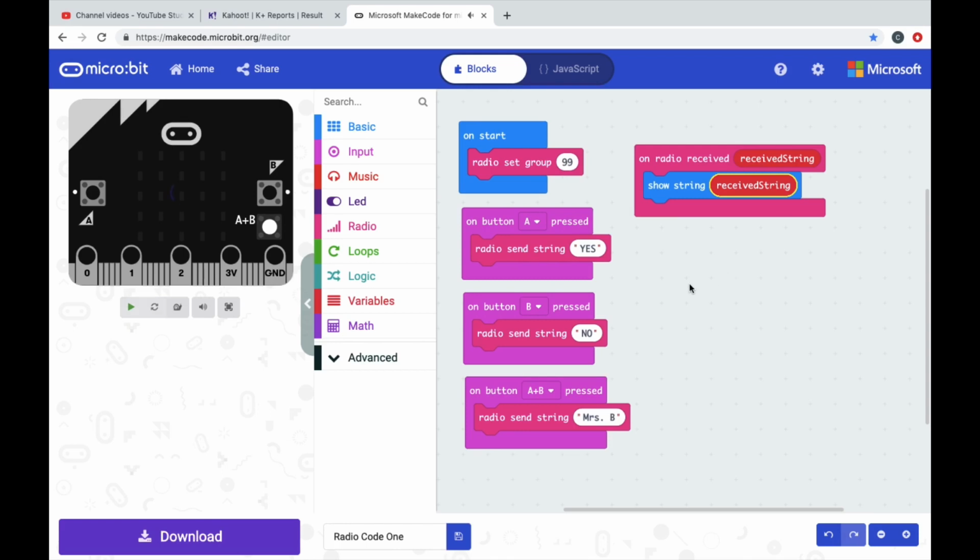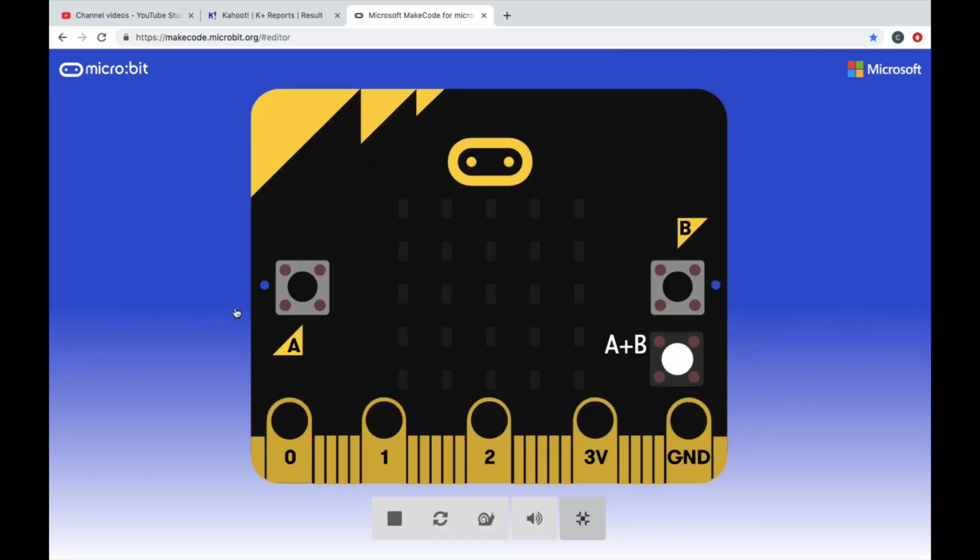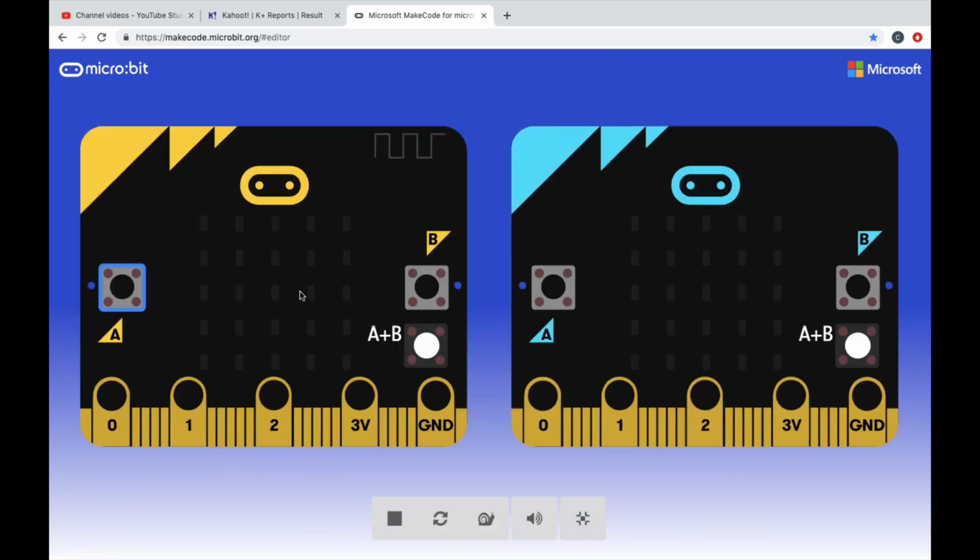So now, when you push button A, it's going to show up on a second micro bit, and then it will scroll the word yes. So let's check it out on my emulator full screen. I push button A, and it pulls up a second micro bit. Now when I push button A, on the second micro bit, it says yes. When I push button B on the second micro bit, it says no. And when I push A plus B together, it scrolls my name.